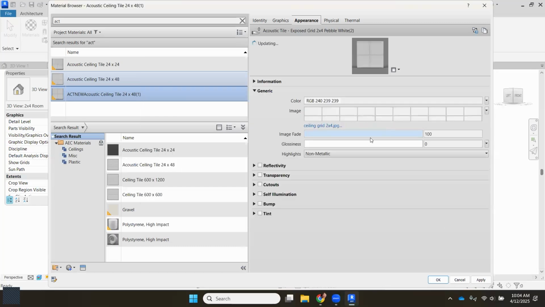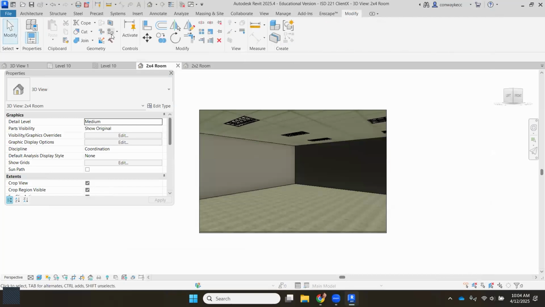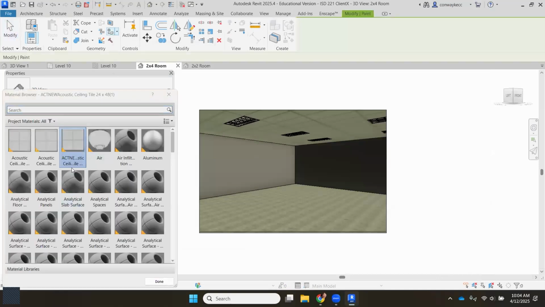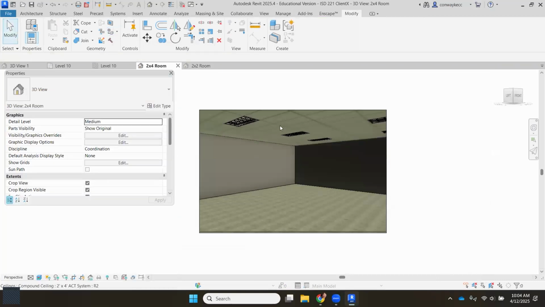Say open. And the picture doesn't change drastically, but we're going to say okay. And then now what we have to do is paint that surface onto our ceiling. So that's when we go back to our modify button and then the paintbrush right up here, the little circle with the paint. And this is my new one right here. So I'm going to say done. And then I'm going to paint it up on there.